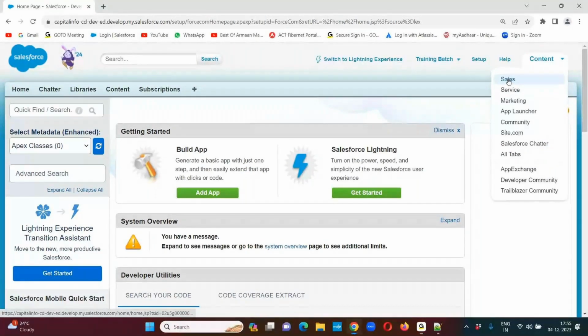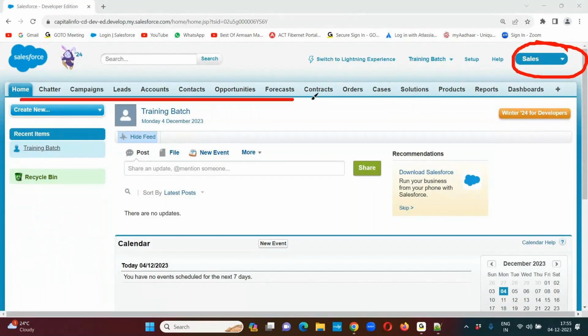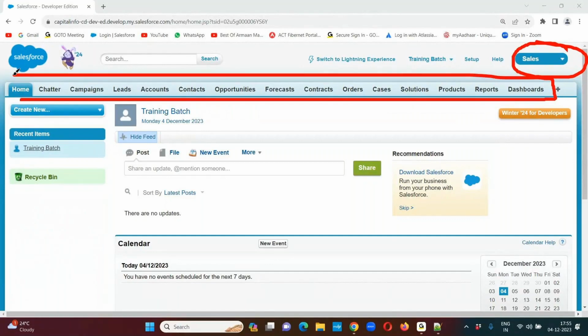Now, if you want to access that sales application, just select this as sales application. Now the sales application related features are visible on this user interface. So now the currently accessed application is the sales application. Now it is indicating that right now we are accessing this as the sales application. Upon selecting this as sales, on this particular tab bar, so many tabs are visible over here.